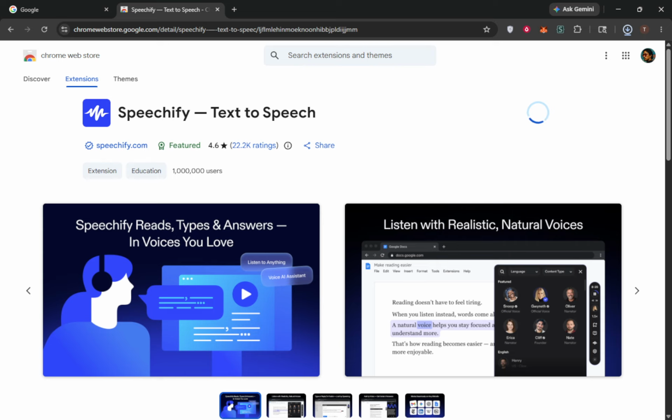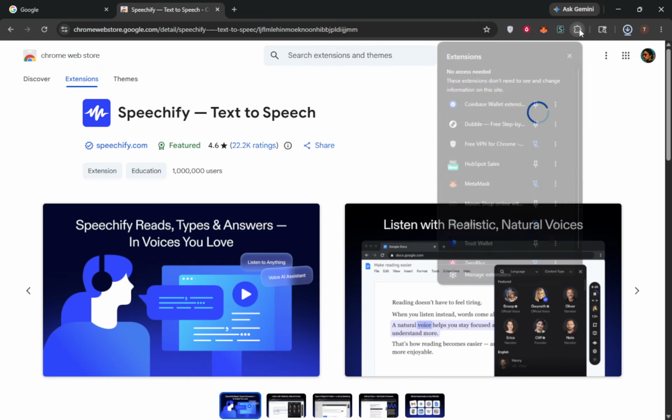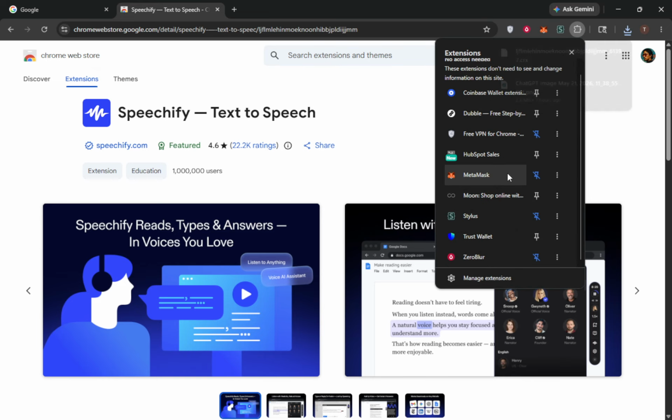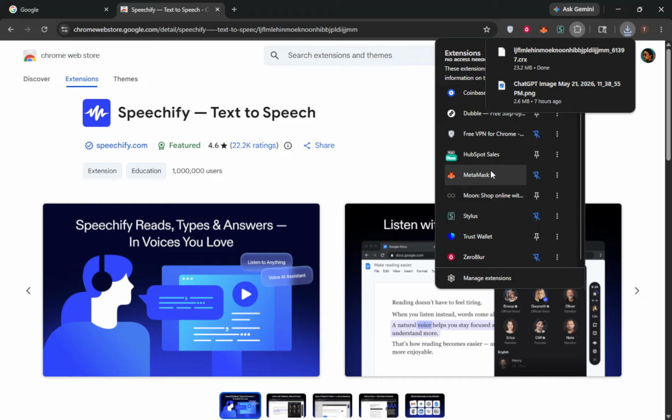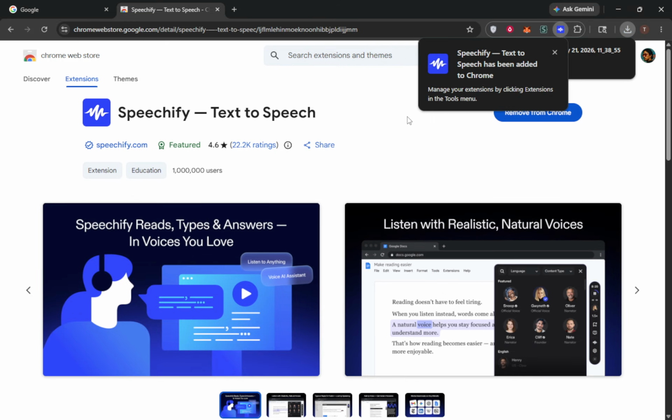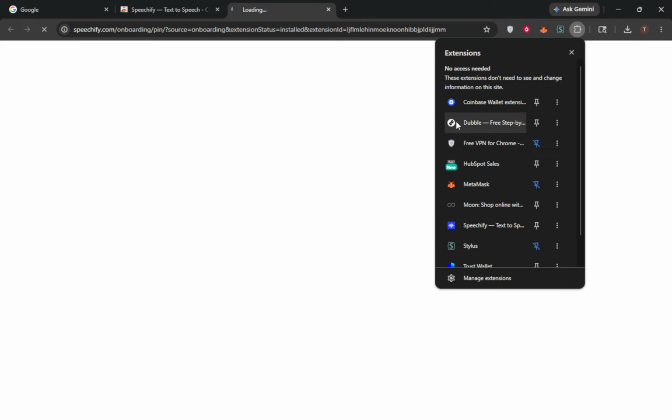To keep Speechify handy, pin it to your Chrome toolbar. Click the extensions icon, the little puzzle piece, near the top right corner of Chrome. In the list that appears, find Speechify and click the pin icon next to it. You'll now see the Speechify button fixed in your toolbar, so it's always just one click away.